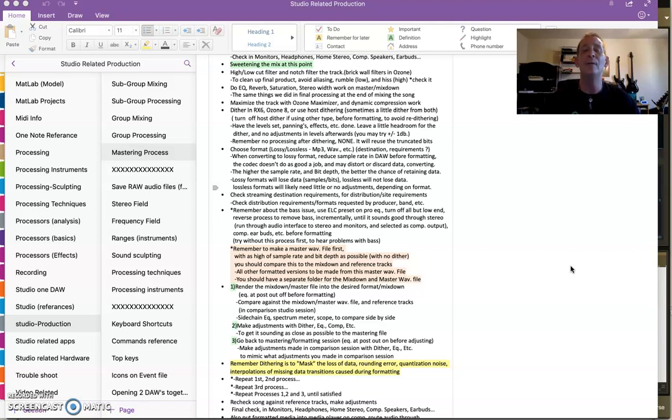And also, when you format into things like MP3s, it's going to do a whole bunch of things to your audio, so you'll have a much better chance of coming out with something that sounds good if you have a master file with as high a bit depth and sample rate as possible to work from. So with that in mind, we're ready to start doing some mastering.